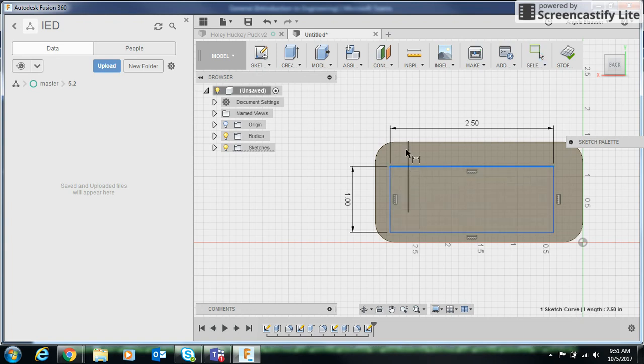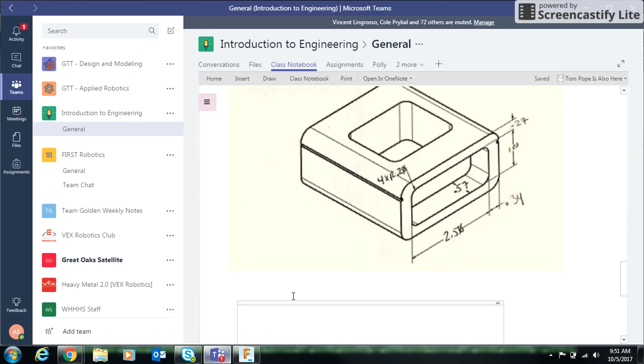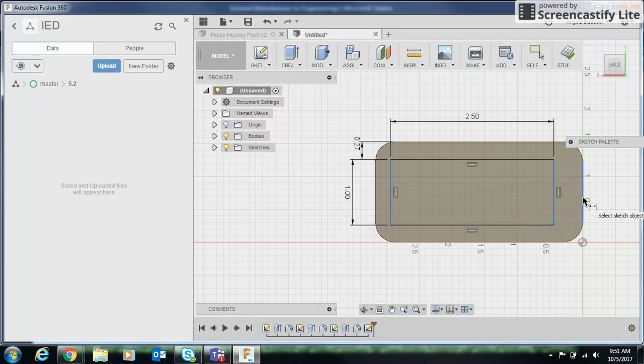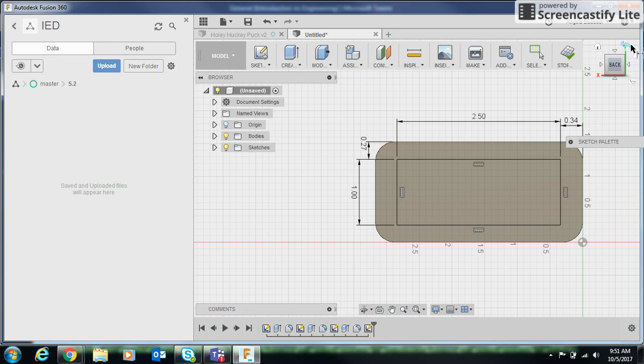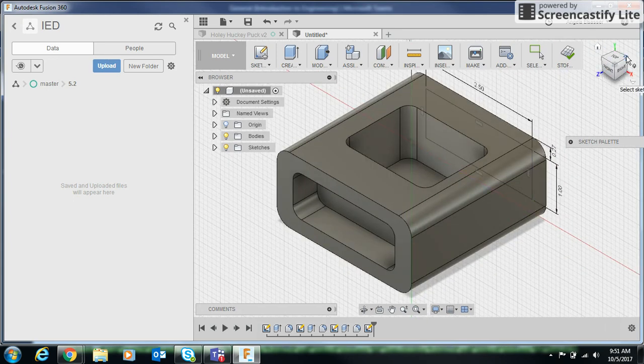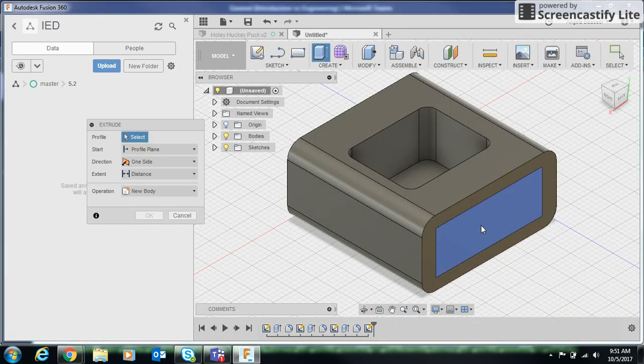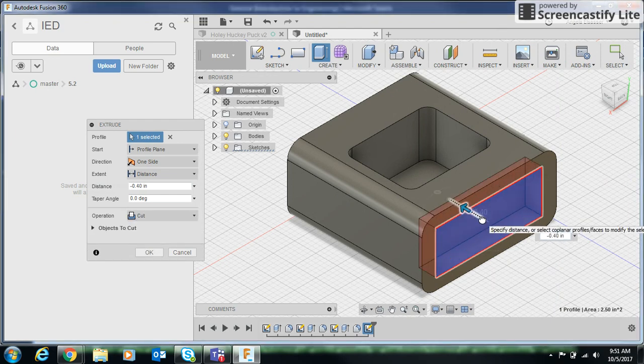And to locate it, the 1-inch side should be 0.27 from the top. So I'm going to dimension this from the top, 0.27. And my 2.5-inch side should be 0.34 from the edge. Let's pull that up. D for dimension. 0.34. There we go. Now I'm going to E for extrude, and I'm going to push this in.